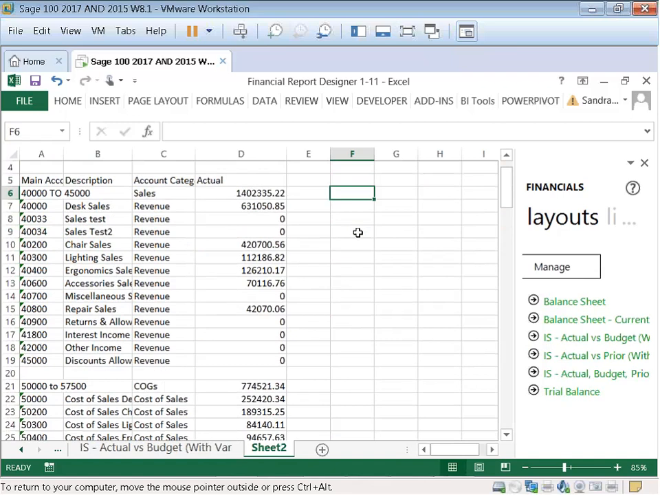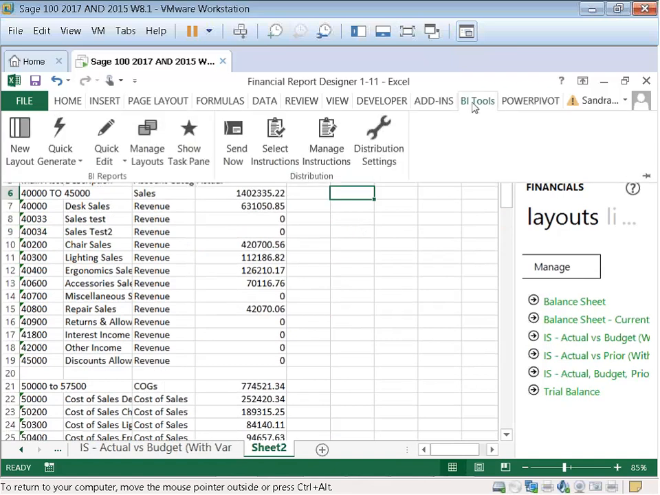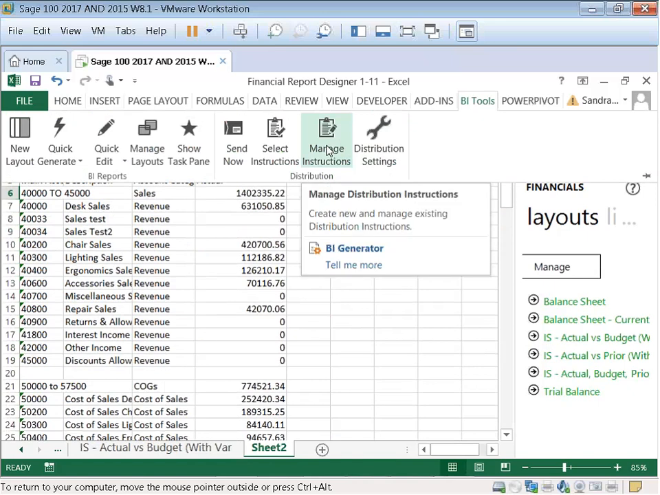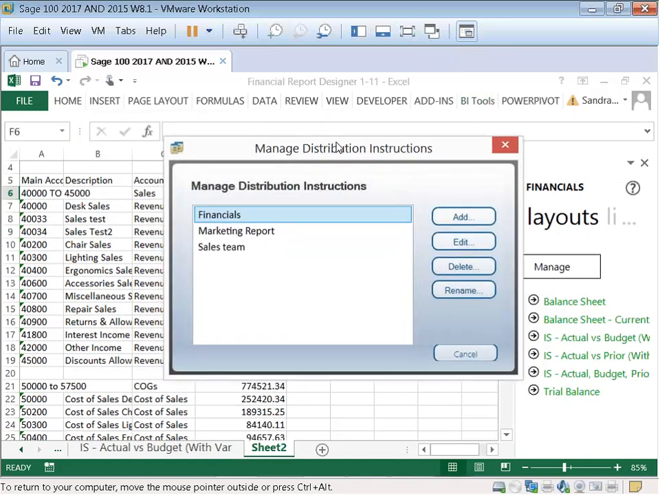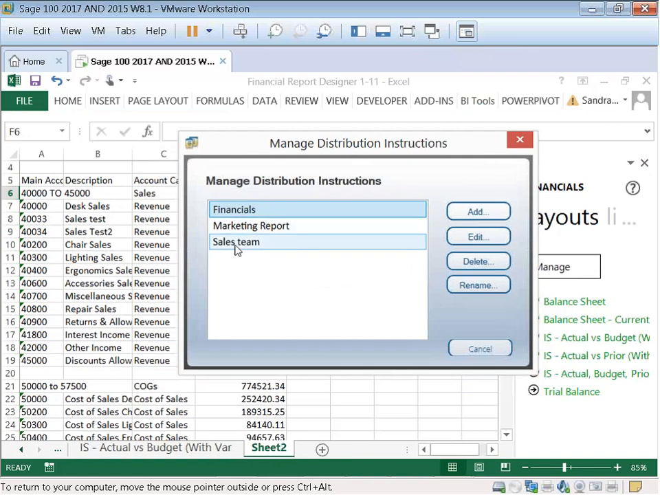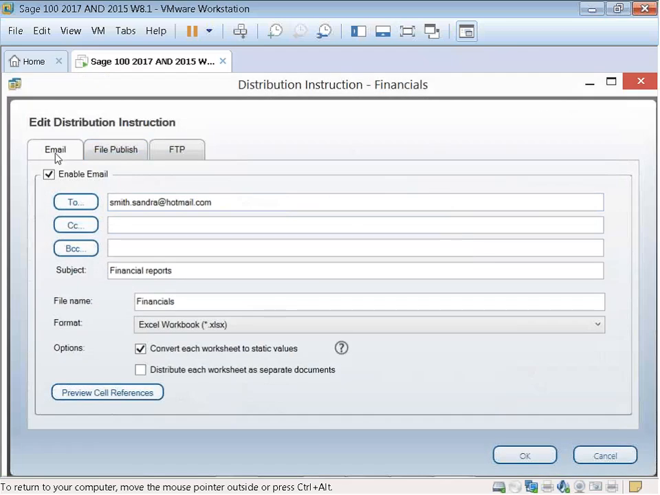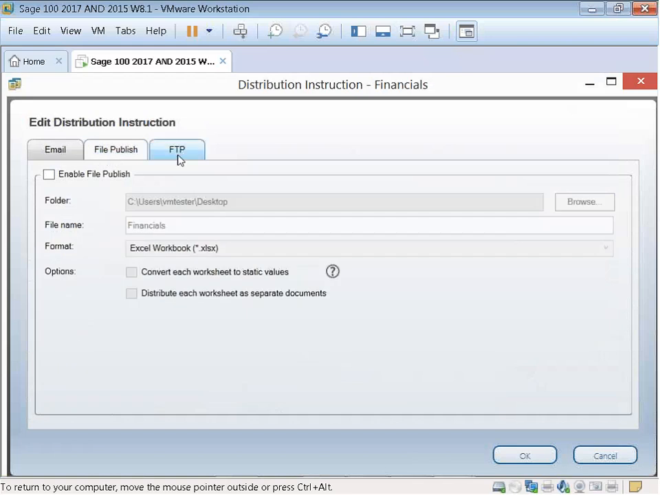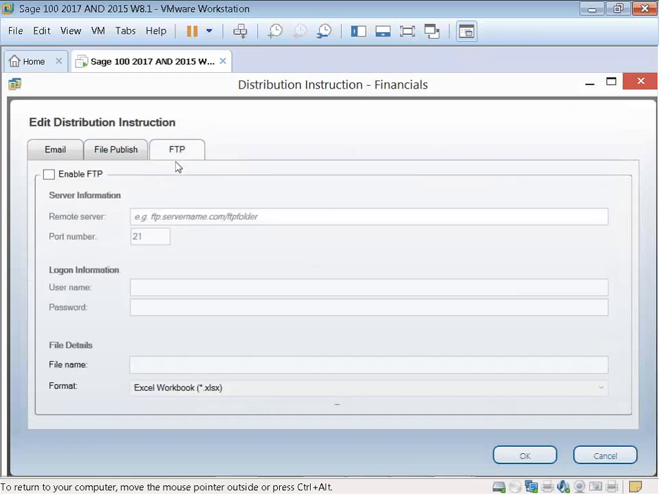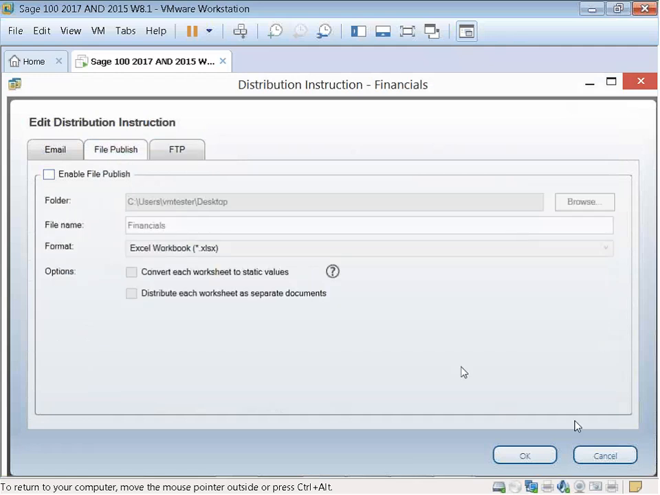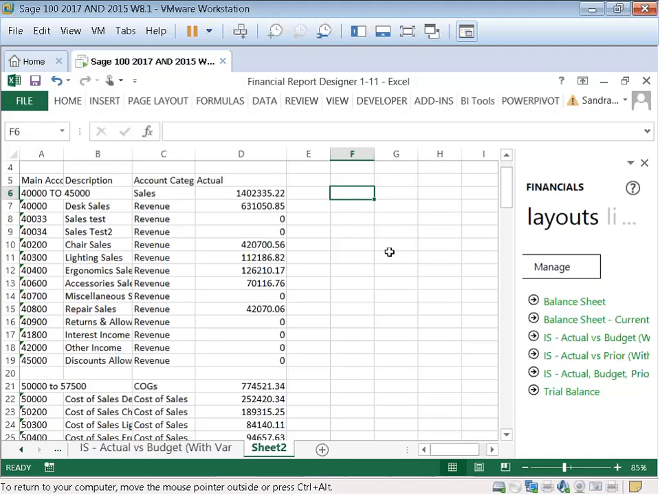Very easy. All right, and then finally, if you want to distribute, I'm just going to show you under BI Tools, the Manage Instructions window that opens up. I have a few instructions that I've created. You can create as many as you want. Just so that you can see some of these, I'm going to select this Edit button on my Financials one that I created. And know that you can create an email, you can publish to a file, or FTP site. So whichever one you want to use, you can easily send it to a file or an email, and you can further distribute. So you just set those up.